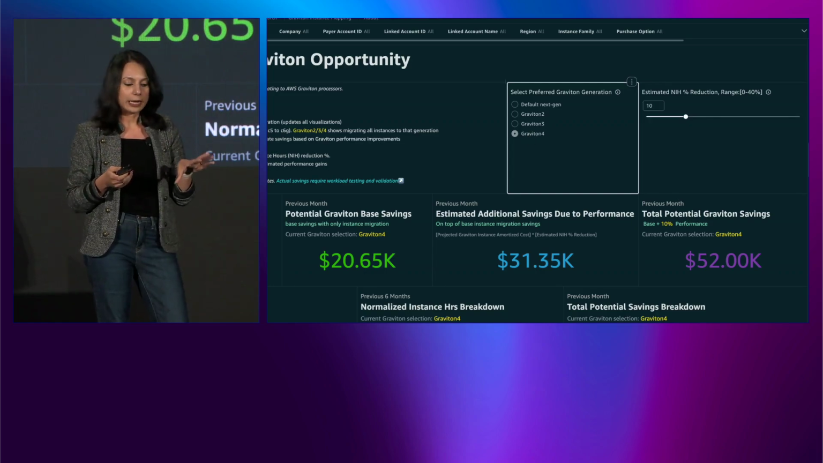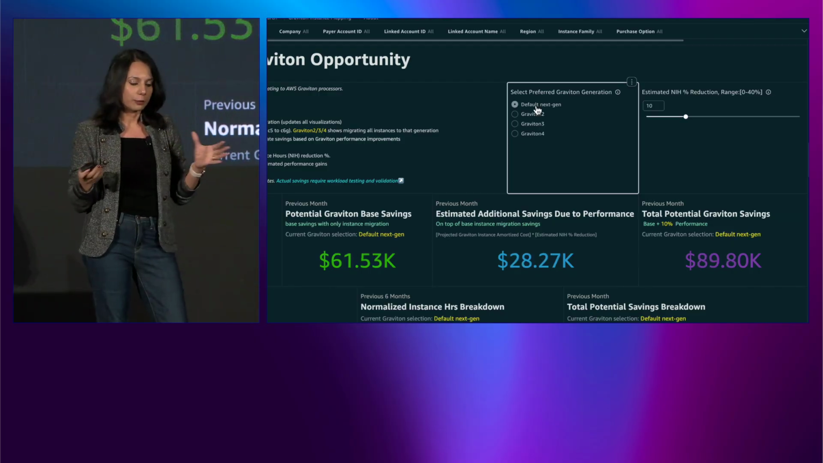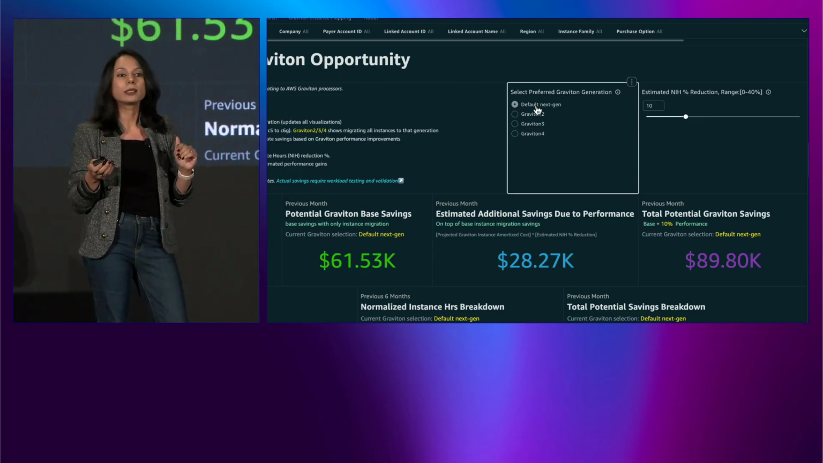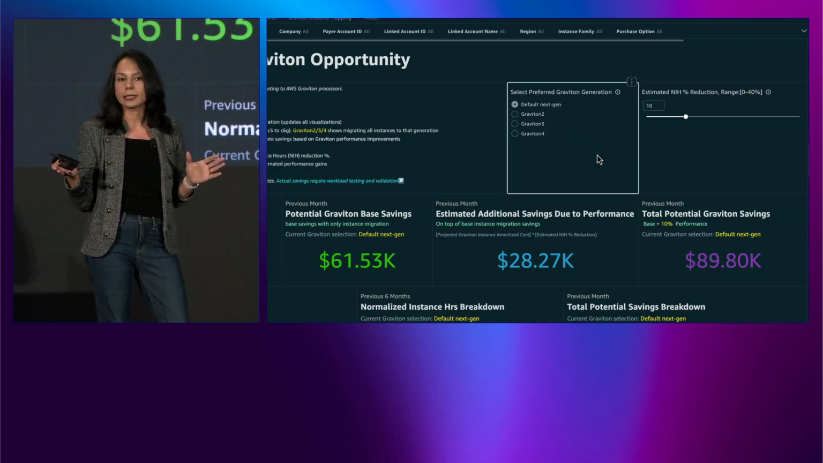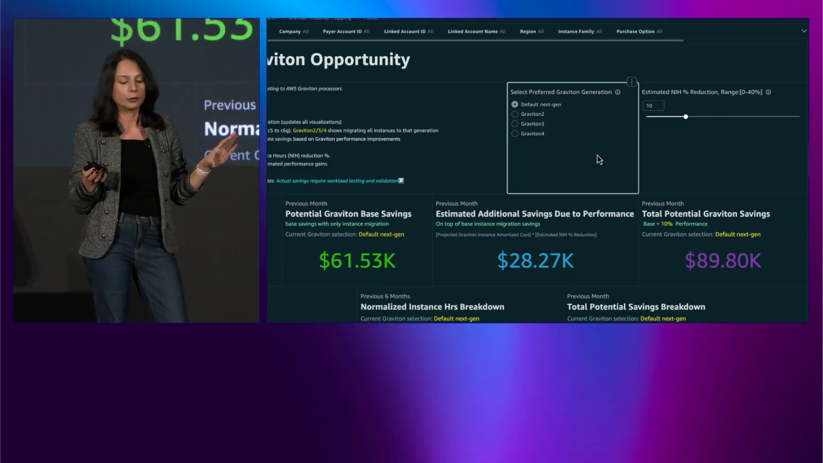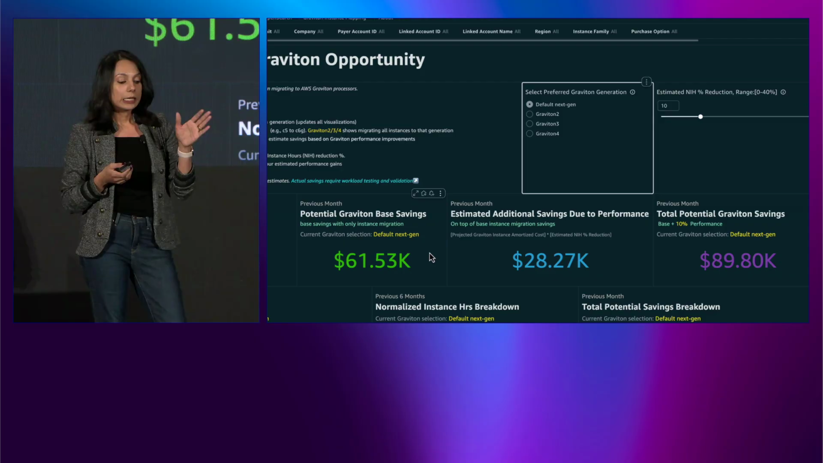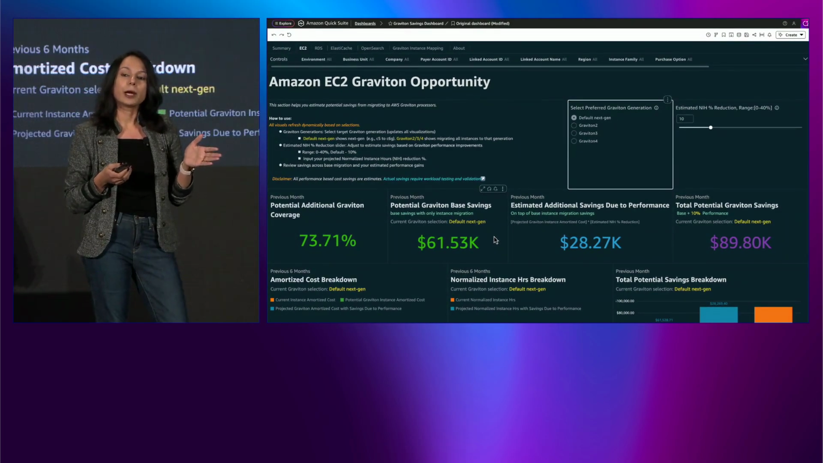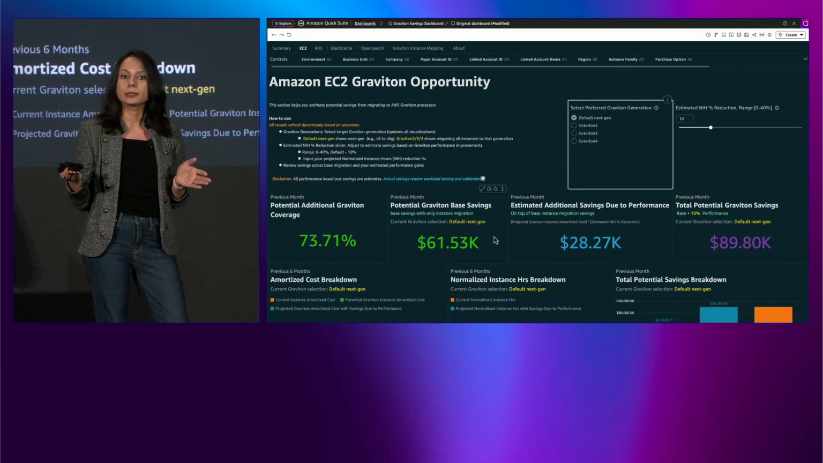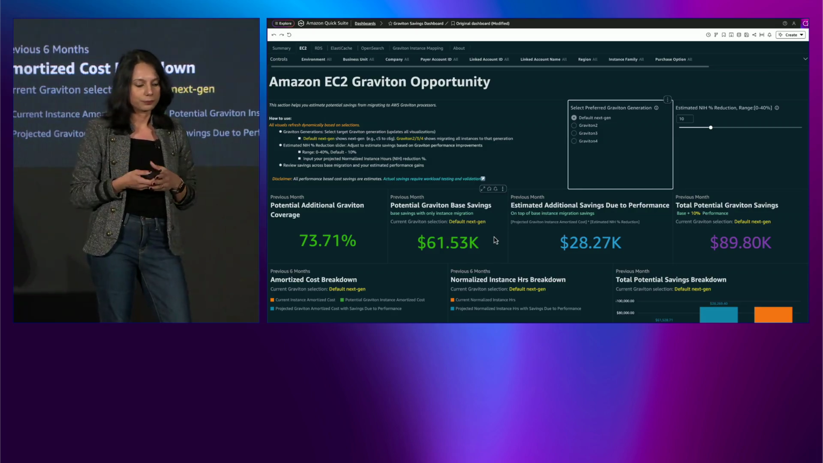This is really helpful in those situations where you have already tested your applications on a particular Graviton instance and you know that it works well for your application, or maybe you are looking to standardize on one generation across your infrastructure. Each Graviton generation provides enhanced performance as well as a better price performance ratio.